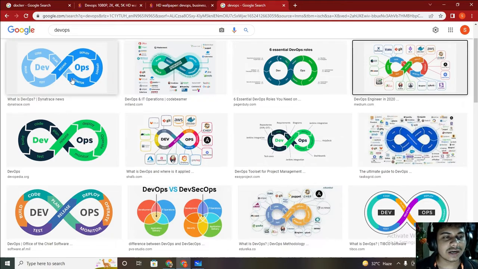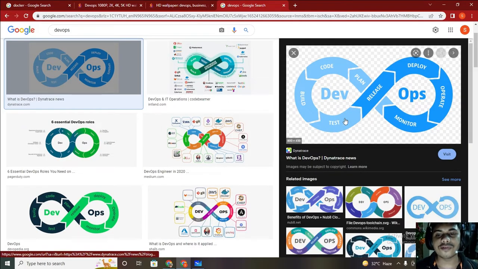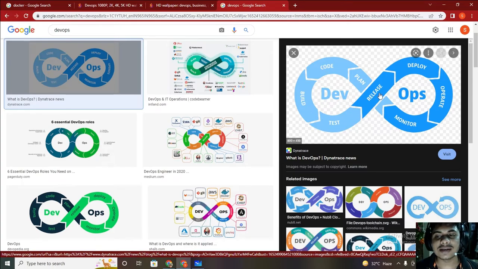This is the logo of DevOps, meaning plan, code, build, test, release, deploy, operate, monitor. This is a kind of infinite loop, and it goes on and on. Okay, this is a never-ending process, because in an organization there will be continuous planning, continuous coding, and continuous building. Everything will be continuous. So now, how can Docker solve a problem?